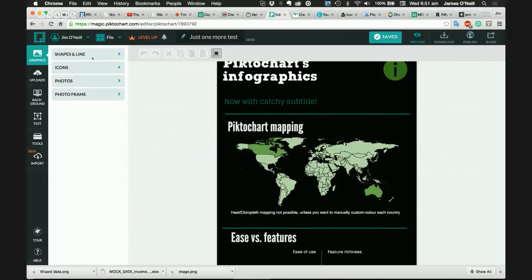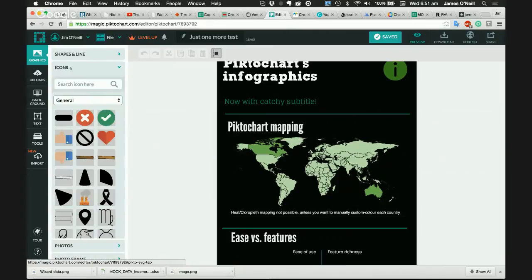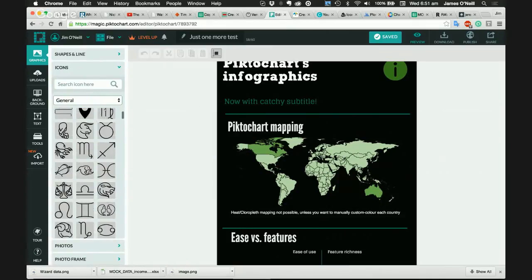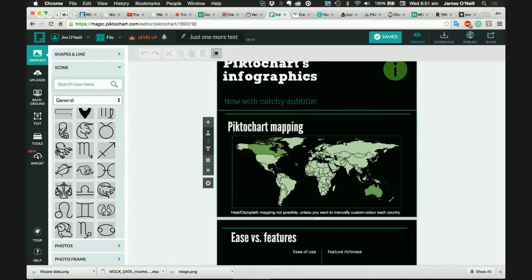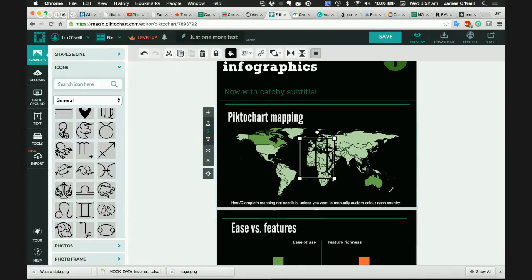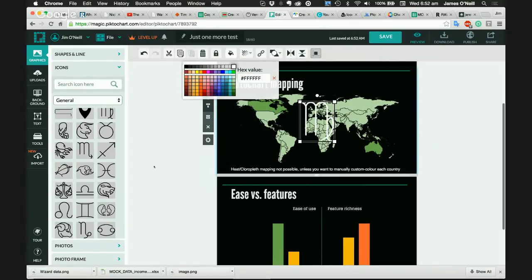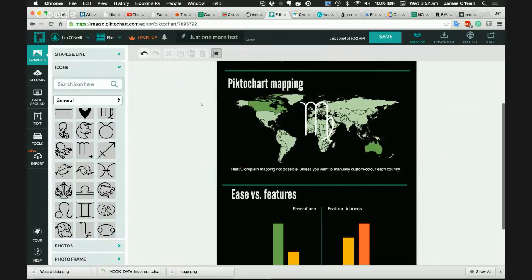Anyway, let's just investigate some of the shapes and lines and icons and things. So, you know, it's going to ask me to select a block. That's how this particular one works. And there we go. I've added this. I can change the fill color. Let's make it white. Yeah. So this.